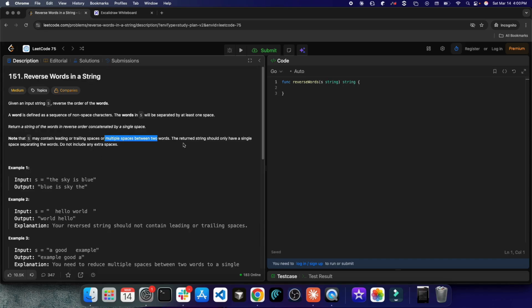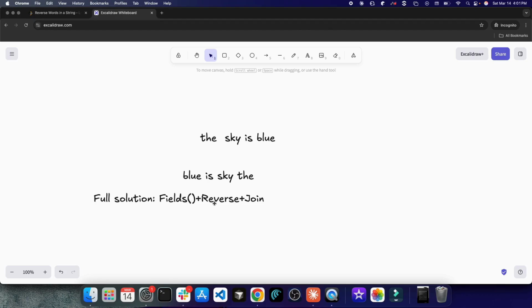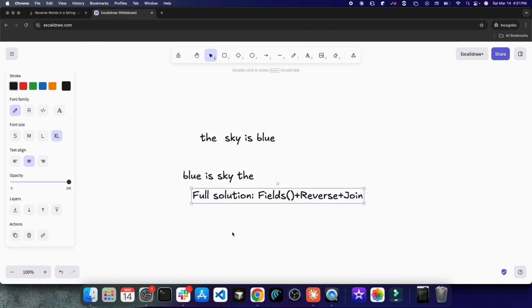Phrase 3 is "single space separating the words". The output must be clean, exactly one space between each word. That's signal 3. Join with a single space after reversing. So what is the full solution? The solution is Fields plus reverse plus join. That's the full solution. Three phrases, complete solution before writing any code. That's what interviewers are watching for.